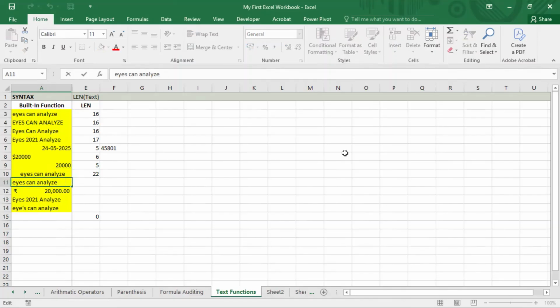Same way, if I have trailing spaces, 1, 2, 3, 4, 5, 6 trailing spaces, again it should give me 22. Let me try LEN. Here, since it has trailing spaces, those have got counted as well. This is interesting.